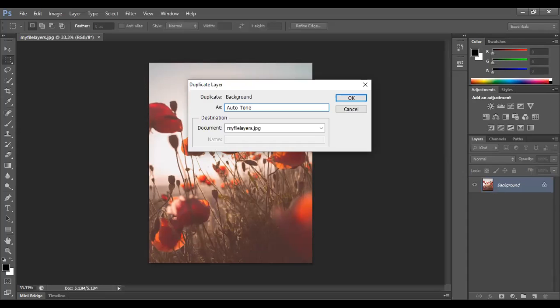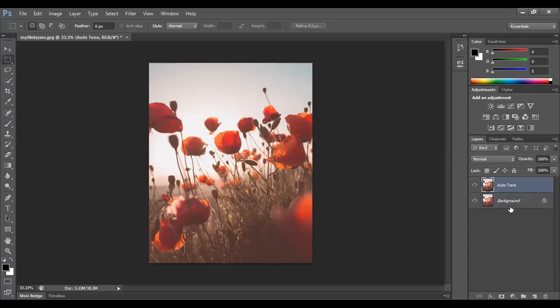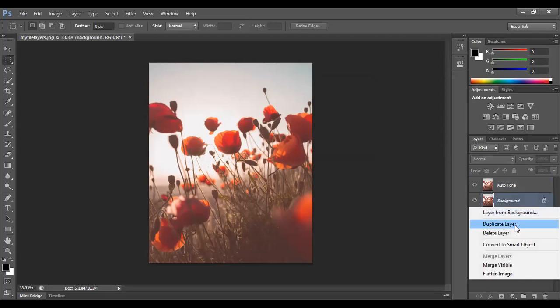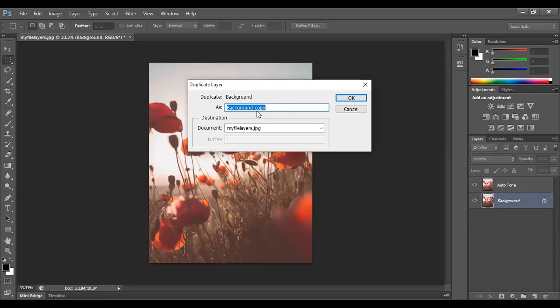Rename this layer as auto tone. So you will find two layers now. There will be one background layer and there will be one layer which is called auto tone. Am I clear? I simply went on the background layer, did right click here and said duplicate layer. When I clicked on duplicate layer, I renamed this to auto tone and clicked OK.